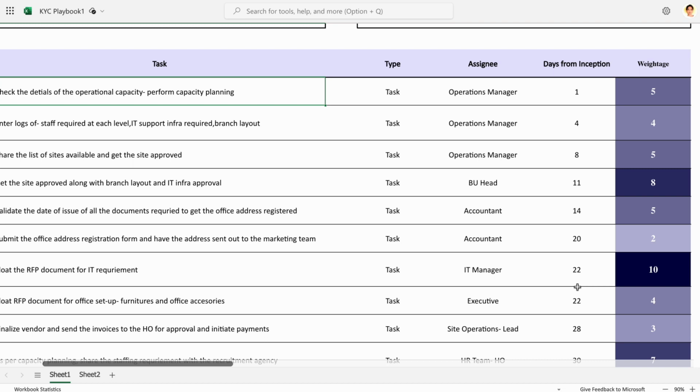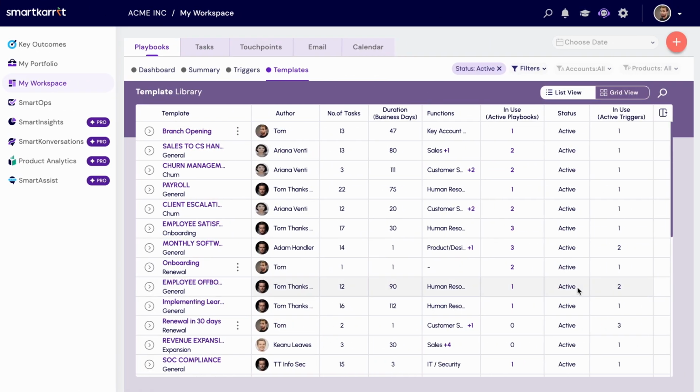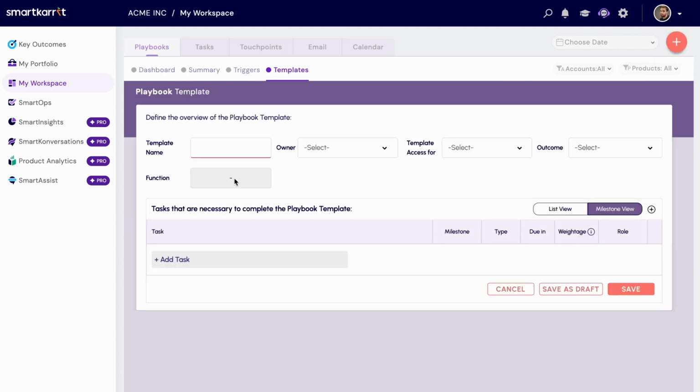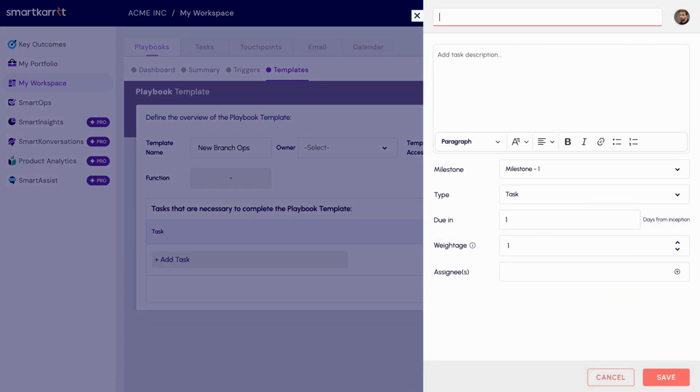Keeping that in mind, let me introduce you to playbooks. Now, like we had discussed earlier, step 1 is creating a template. It is as simple as taking steps from your Excel and moving them to playbooks. Click on the template. Name your new template. It is a new branch opening operation.